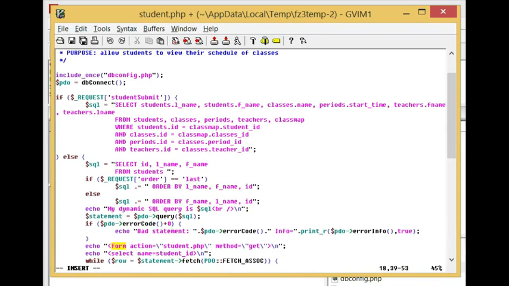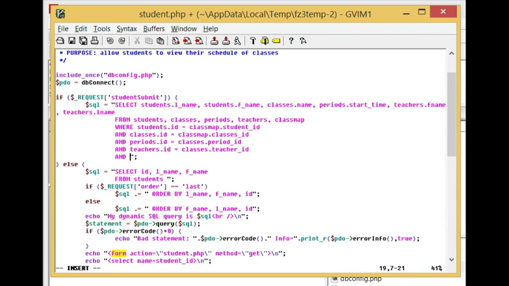Now the only thing that I haven't done at this point is I have not said that I'm only interested in a single student. And I am only interested in a single student. So let's go ahead and say and students.id equals, now I've got to put it in quotes. Oh no, I don't. This is a number, so I don't need to put it in quotes. So students ID equals request student ID.